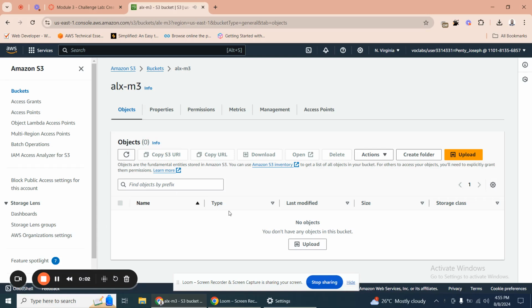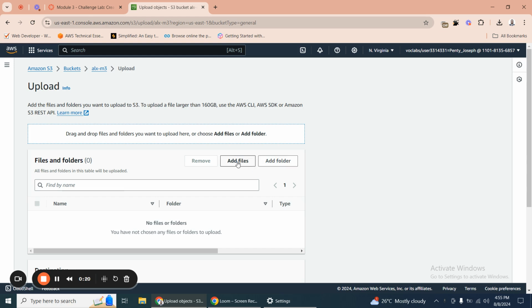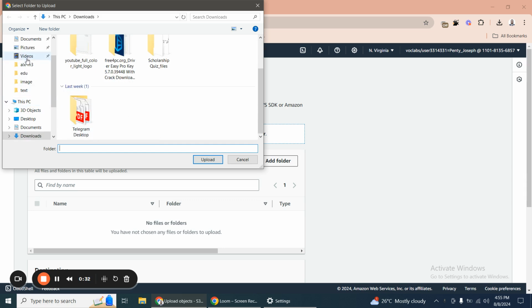Okay, so to upload the files into the bucket, we first of all open the bucket, and then you click on upload either here or there. So let's click here, upload, and then we add files, or we can even add folders. Let me click add folders first. I think the folder has a couple of folders also that we are supposed to add. So let me first add folders.